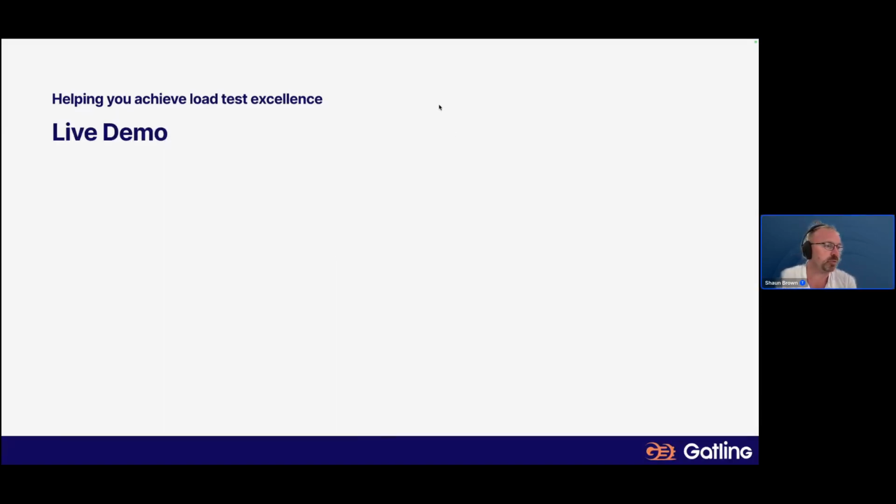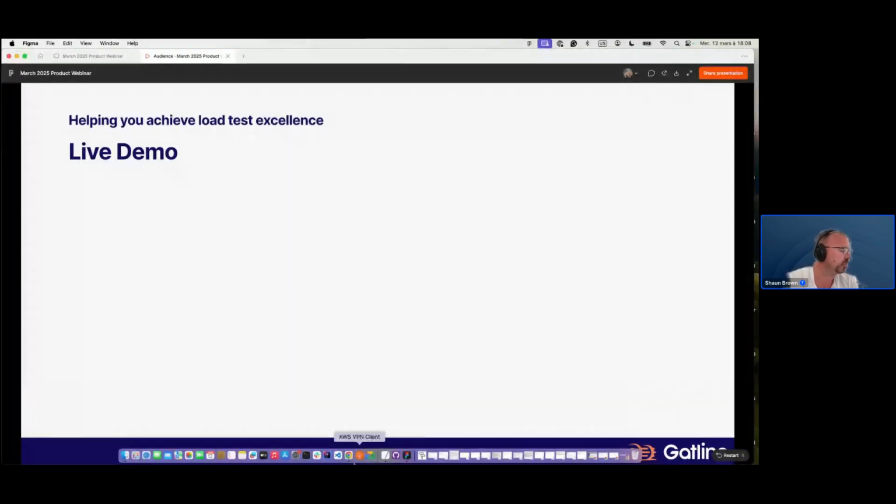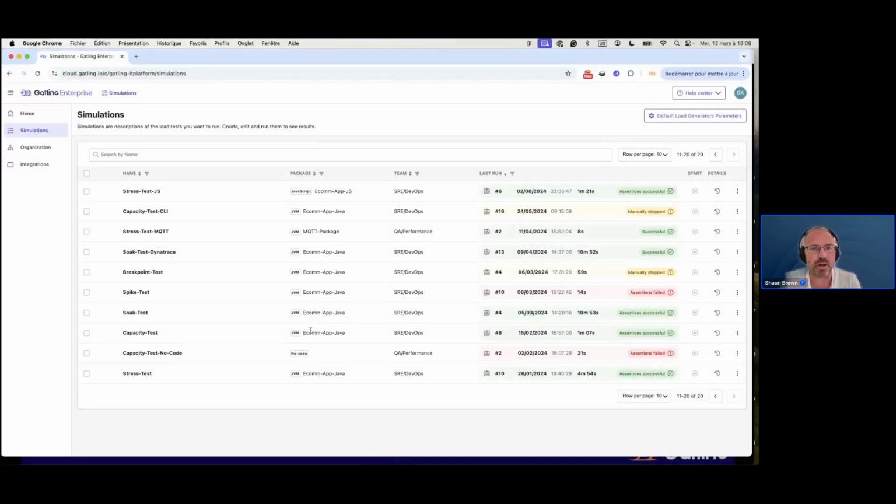Okay, so now I'm just going to switch over to Gatling Enterprise, and we can look at the actual product, which is, I'm sure, why you are all here. So here I am. I'm logged into my Gatling Enterprise account, and I'm on the simulations page. I'm actually on the second page of 2 in the table. And what I'm going to do is I'm going to open this stress test here.